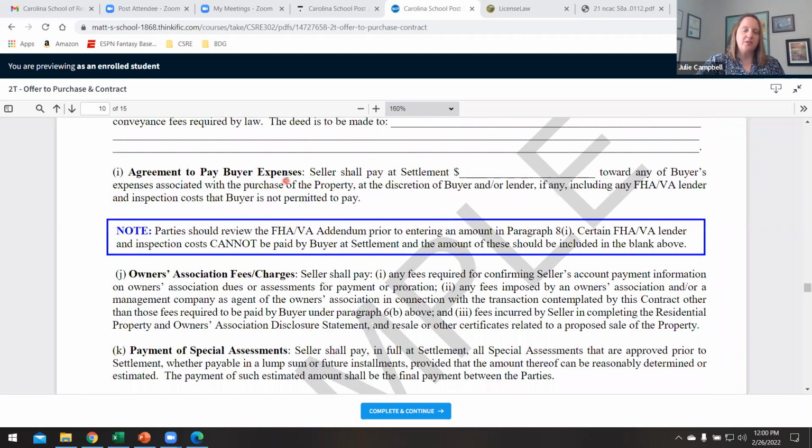Agreement to pay buyer's expense. Seller shall pay at settlement X amount towards any of the buyer's expenses associated with the purchase price of the property at the discretion of the buyer or their lender, if any, including any FHA, VA lender and inspection costs that buyer is not permitted to pay.